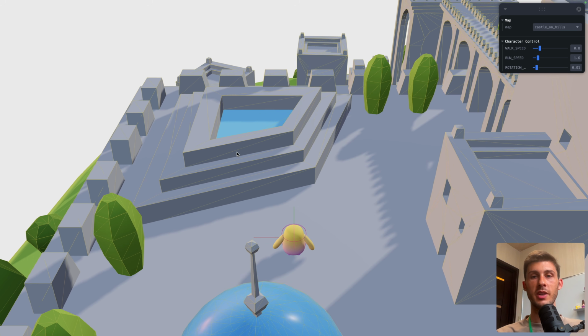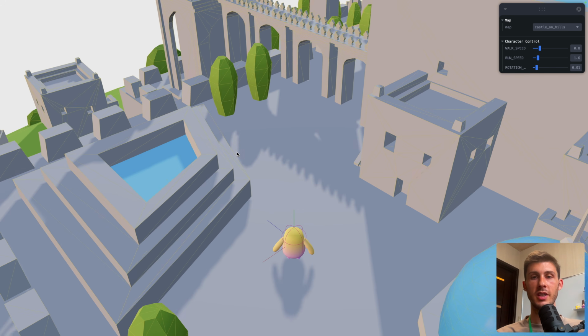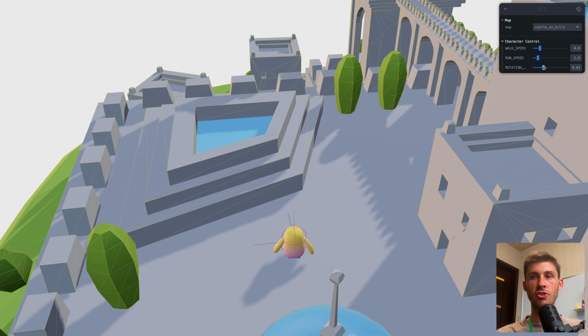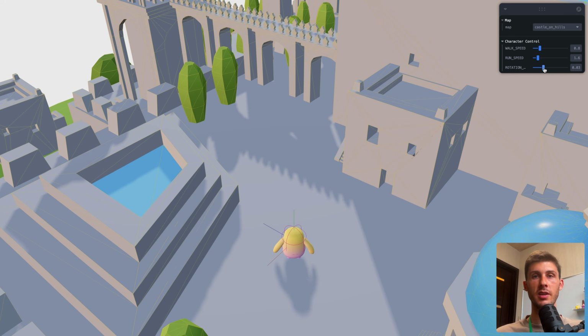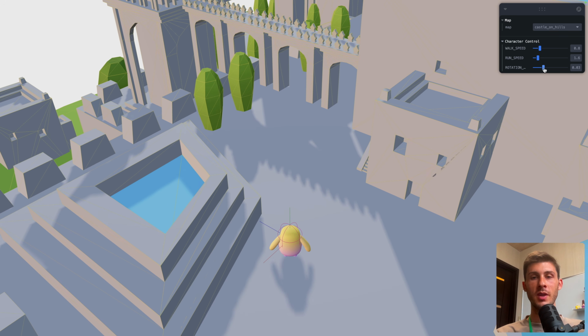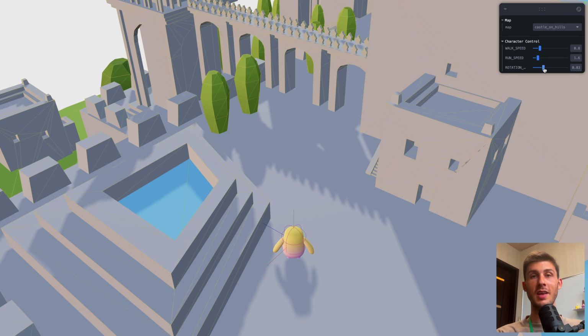Let's try it. So we can still go forward. We can rotate on the side. If we change the rotation speed, it rotates nicely and the camera is following, but we will face a big issue. If we go forward, it's not going in the right direction.